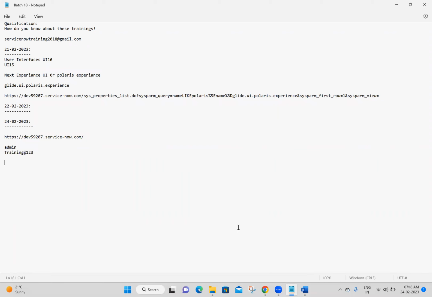If you want to create an incident, yes, you can create. If you want to create a problem, yes, you can create a problem. If you want to create a change, yes. If you want to create any data, yes, you can create, but don't make any configuration changes. Okay, guys, if anybody requires my instance, these are my instance details. Admin training @123. You can utilize them.